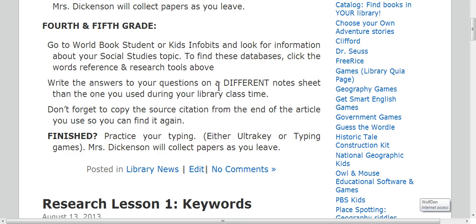You're going to write the answers to your questions, the same questions, on the second note sheet, a different one than the one you used with your book during your library class time. Don't forget to copy the source citation from the end of the article you use so you can find it again and so you can give credit to the author of the article.